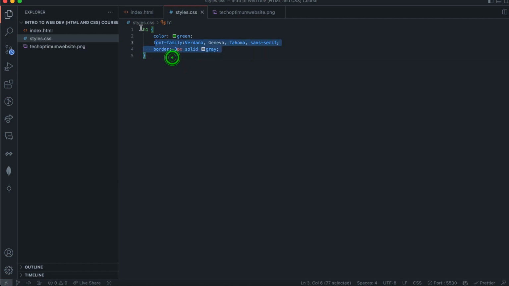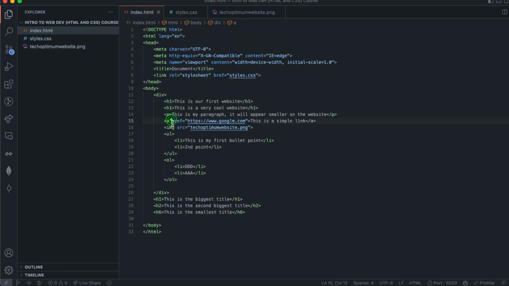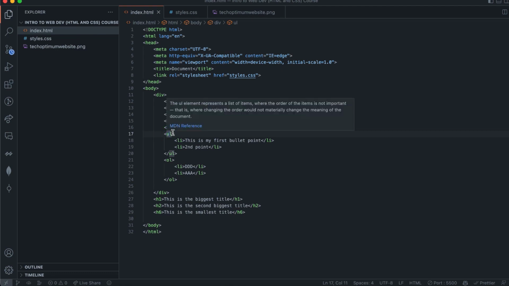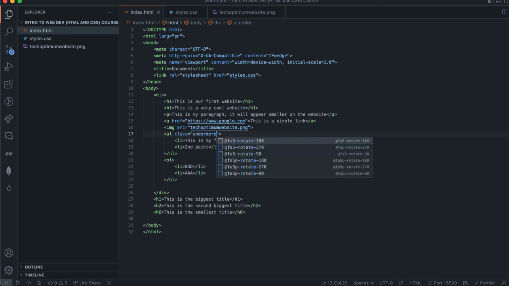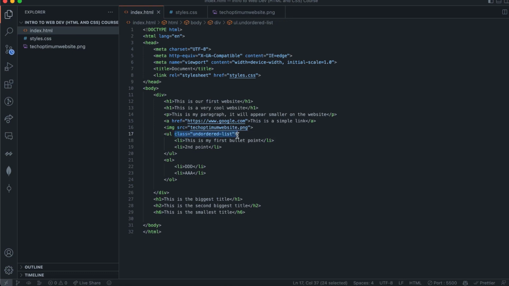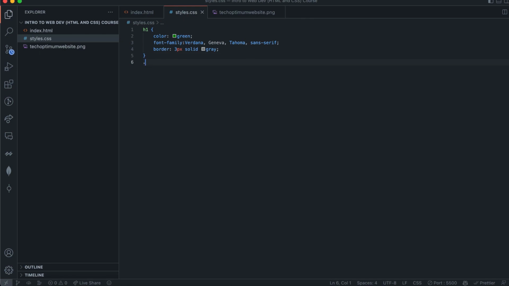So now that we understand how to select an element like an h1 tag, let's go ahead and select a class to one of these elements. Let's go ahead and select our ul or unordered list tag and set a class as unordered list. And to do this, you just simply go inside this component or tag and you just type class equals your class name. So for this, we did unordered list. There's an extra d right there, so unordered list. And to call it, all you have to do is dot unordered list.